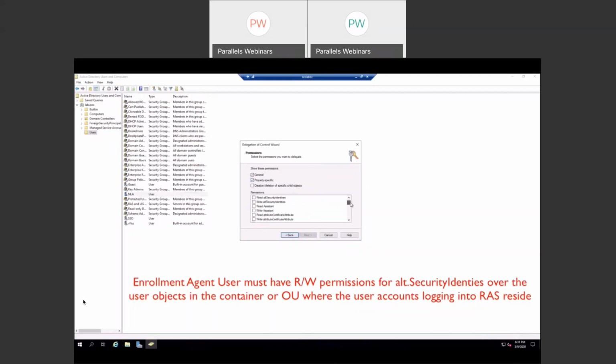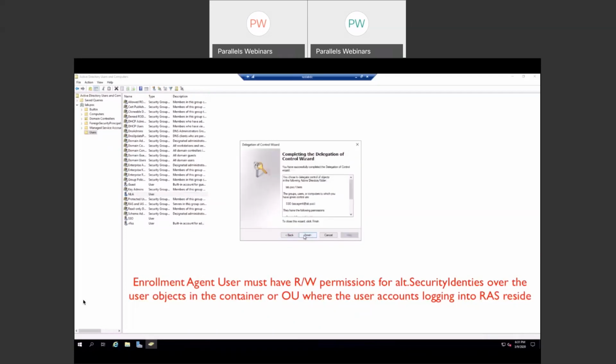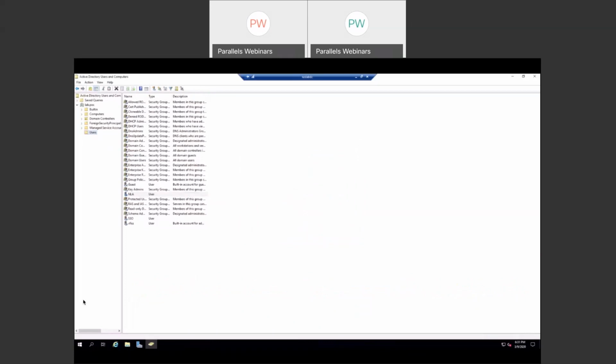All right, so let's see. I know they're in here somewhere. Like I said, it's a massive list. I wish they had a search or something, right? There we go, altSecurityIdentities. I'll do read, write, and then finish. Okay, so that part's done for that user.